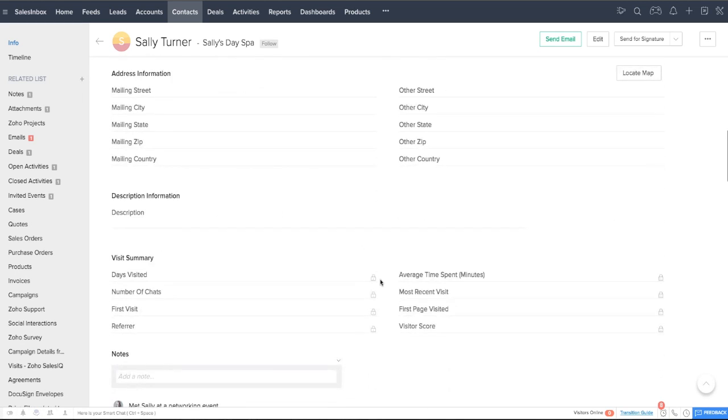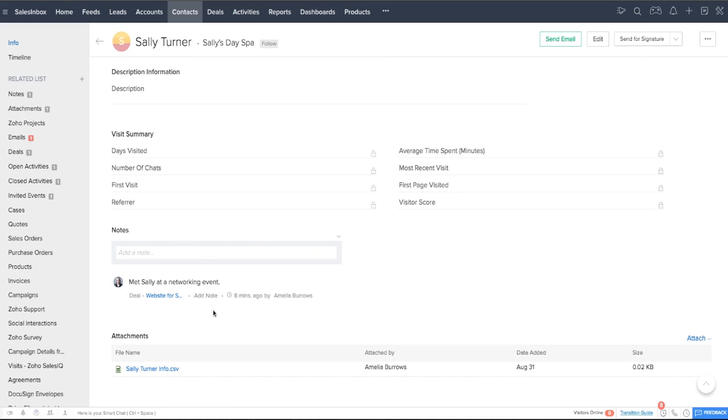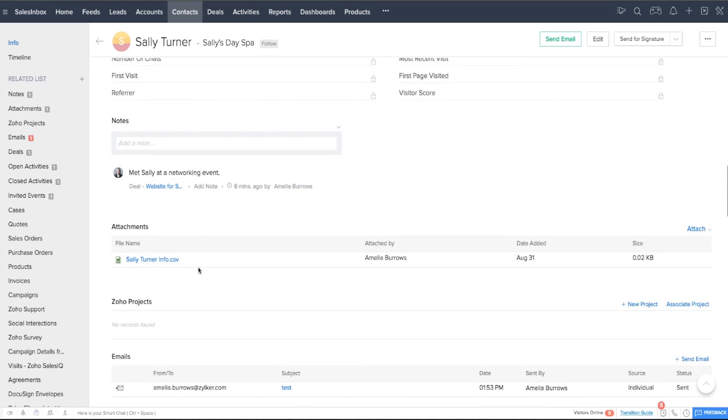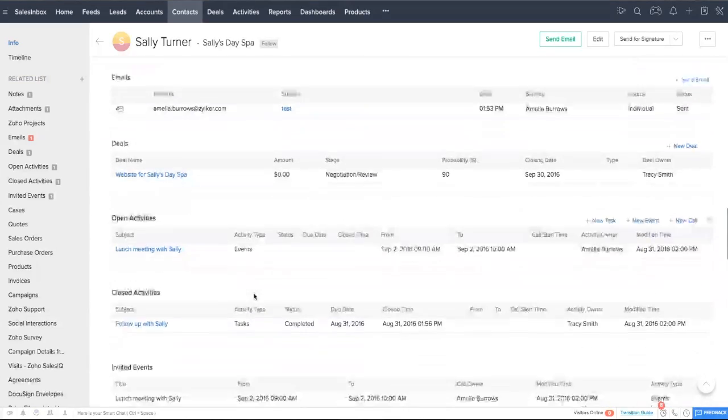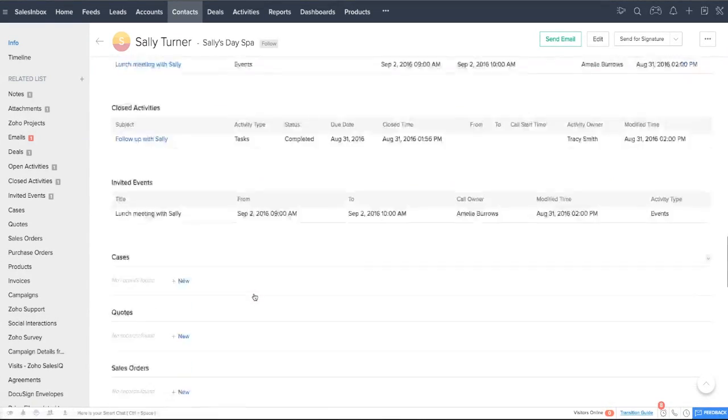If I scroll down, we'll notice that the notes, of course, were converted over, any attachments that I had, the emails that have already been sent, the open activities, and things like that.